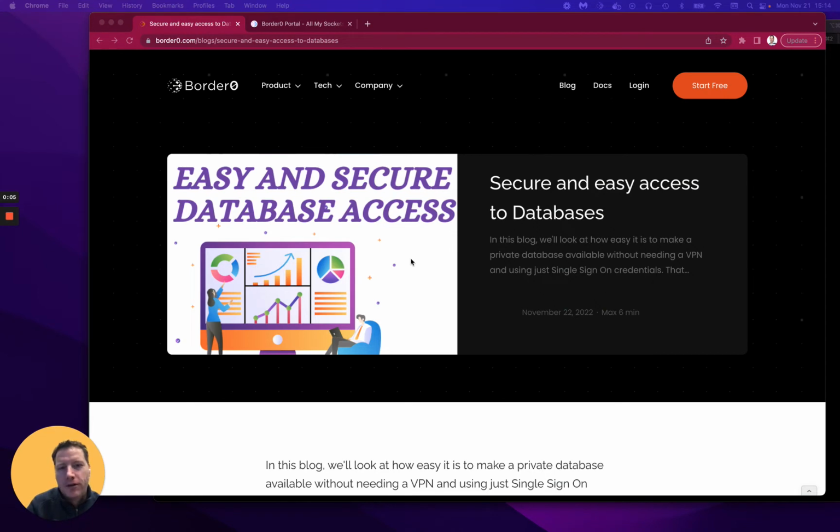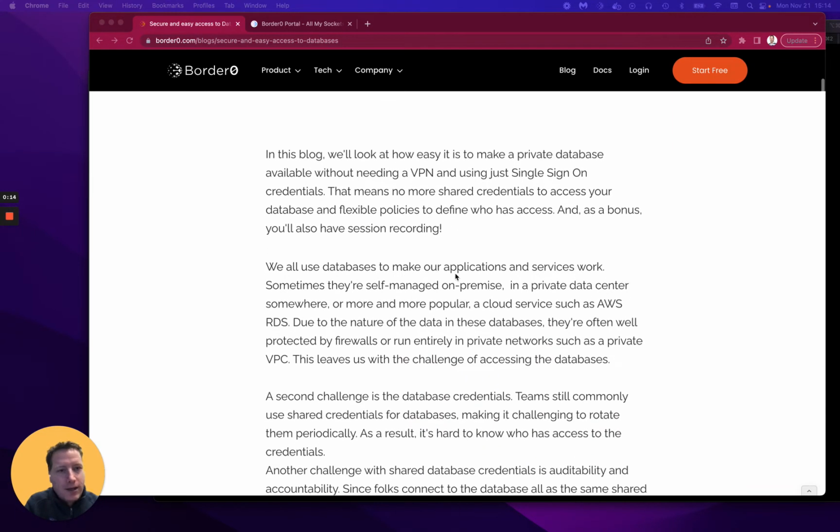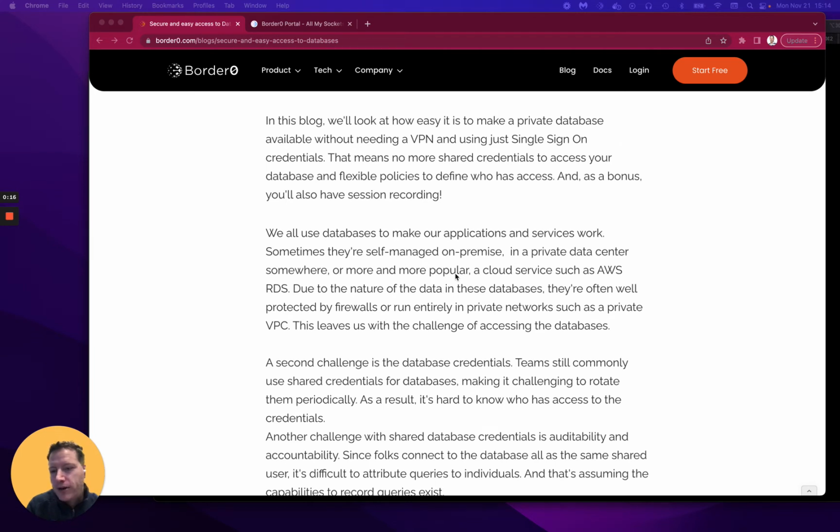Today, we're going to talk about securing database access and also making it really easy to still access this database. We all have databases, whether they live on-prem in a private data center or in Amazon. They're very important, and hence they're often well protected. And by that, I mean they typically are behind many layers of firewalls.